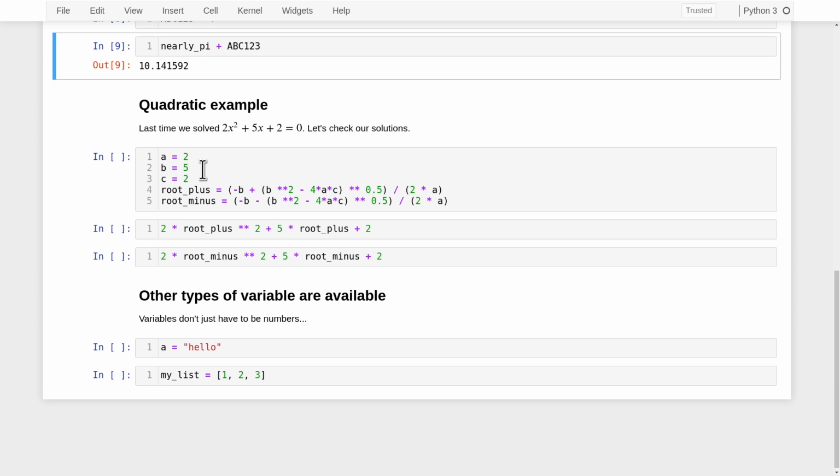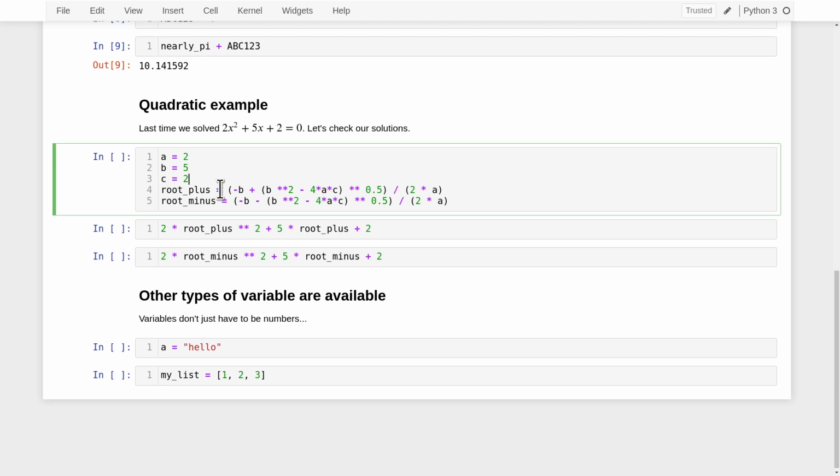So here what we're going to do is define 3 variables a and b and c, which hold the quadratic term, the linear term, and the constant term in our quadratic equation. So a will be 2, b will be 5, c will be 2, because our quadratic equation was 2x squared plus 5x plus 2 equals 0. Then we can define 2 variables to refer to the 2 roots of this quadratic. So root_plus will be the root in which you use the positive sign, and root_minus will be the root in which you use the negative sign.